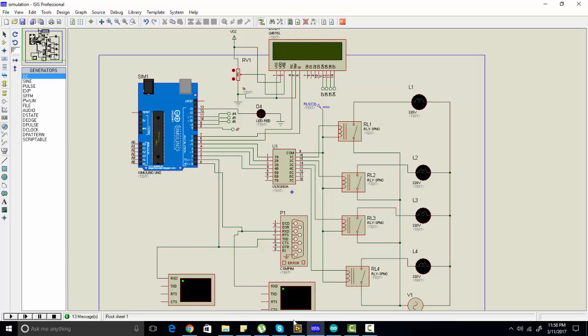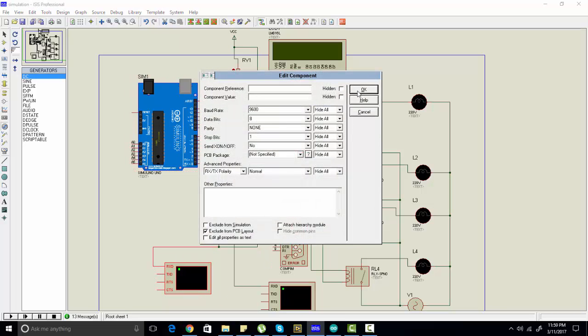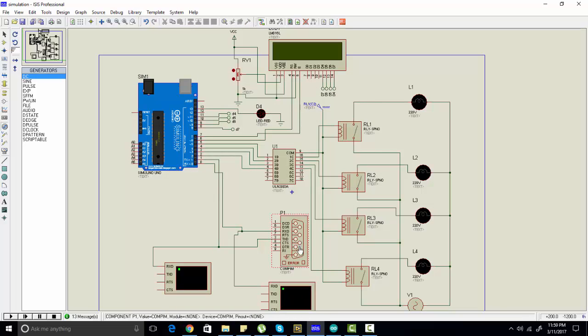The advantage of Proteus simulation is that we can check whatever we are sending to the GSM module and whatever we are receiving from the GSM module. For example, this is a virtual terminal. Whatever we send from Arduino to the GSM module, we can see on this virtual terminal, and whatever we receive from the GSM module, we can see on this virtual terminal. But we cannot do it physically. We would need to display it on an LCD, so it would be a hectic task. But when you simulate in Proteus, you can actually watch what commands you are sending and receiving from the GSM module. So let's start the simulation.